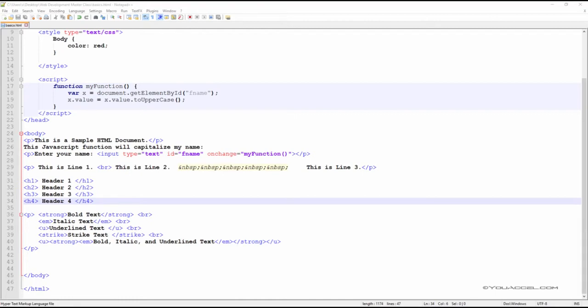For this exercise, we'll change the format of header 4 using inline text formatting. We'll apply a font face, change the font size, and apply a different color. In order to do that, we're going to start with the open font tag. The font tag has different attributes. One of the attributes is the font face. We'll apply the Arial font to this text.